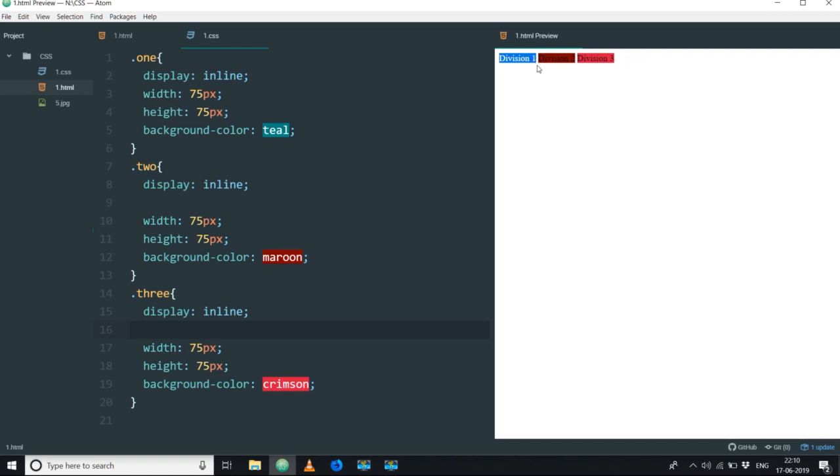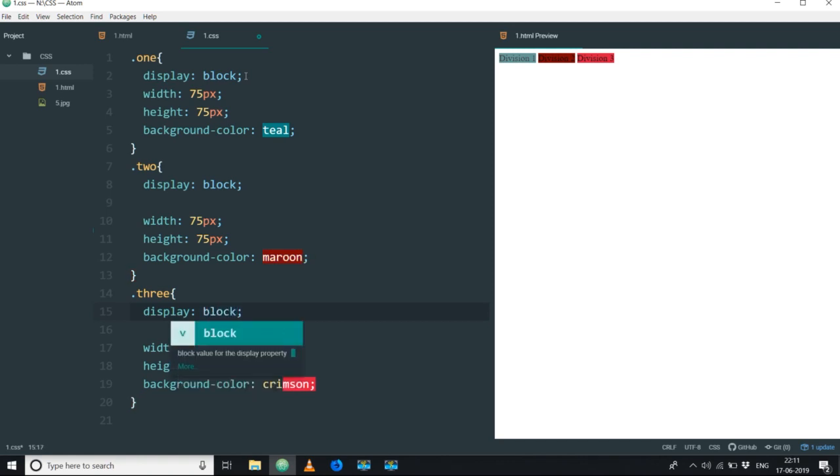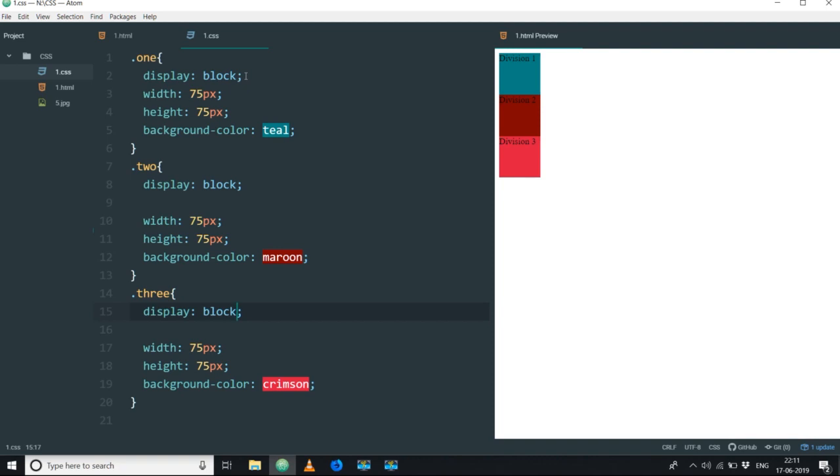It doesn't work on the width and height. It will just concentrate only on that character. So even vertical to horizontal. So now you could see something like blocks, display block. So here also I am saying display block. Here I am saying display block. If I save that, you could see it's the same as before. So block is the default function.